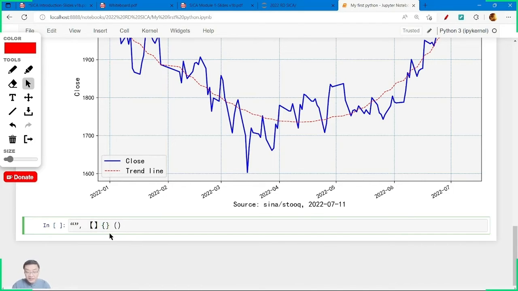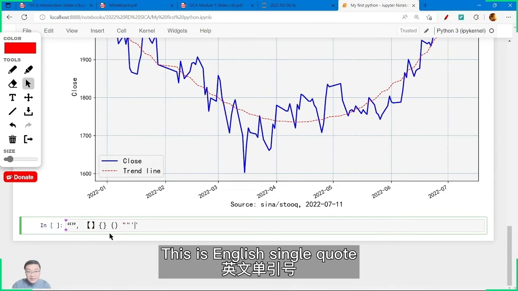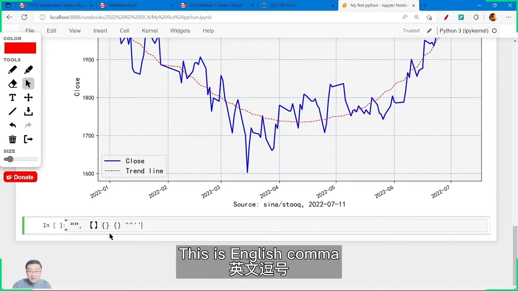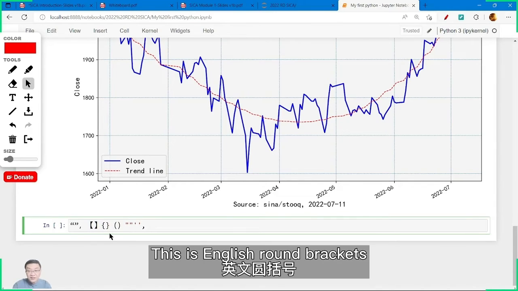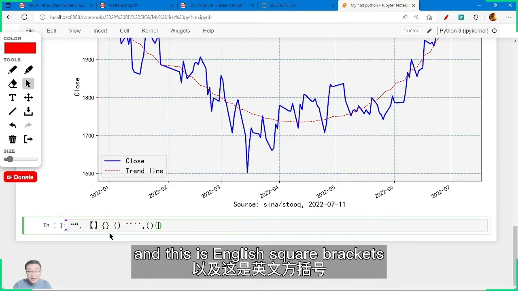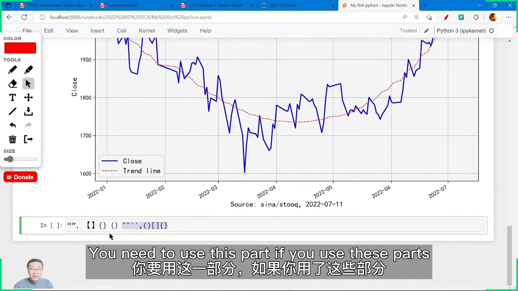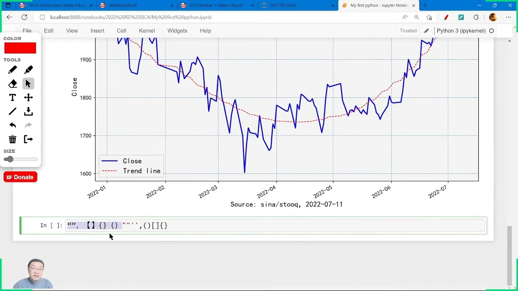What about the English ones? This is English double quotes. This is English single quotes. This is an English comma. These are English round brackets. And this is English square brackets. Sorry, this is not square. This is square brackets. This is also English. You need to use these. If you use the Chinese ones, Python will give you an error message. Please be aware of this.